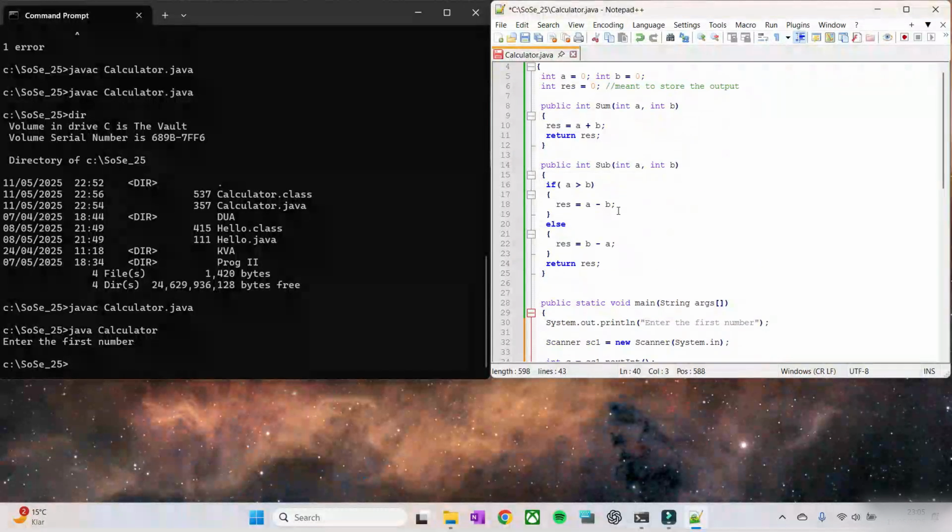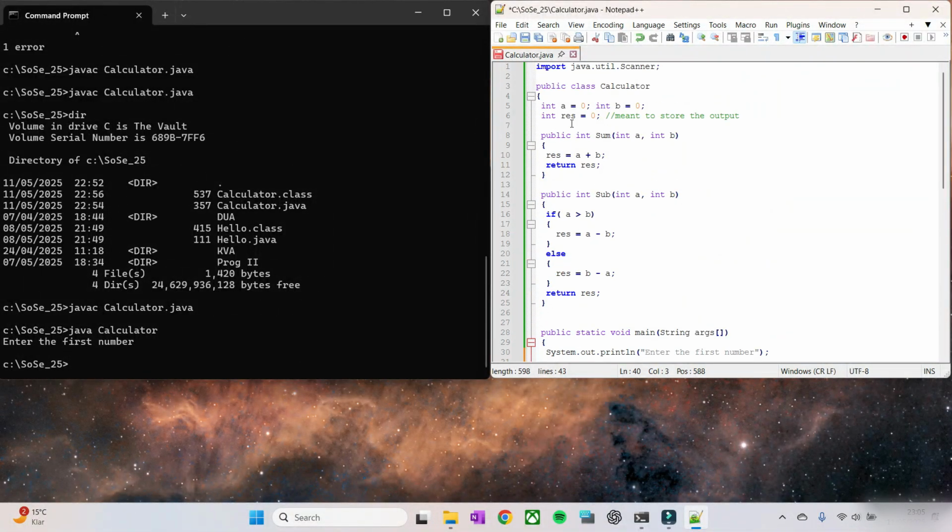To store the output, we can use any variable. We can use this again, or we can define another variable. Let's go ahead and do that. Let's define another variable, int out. So int out. Int out will be used to save the output of our addition and subtraction operations. So it's different from res.